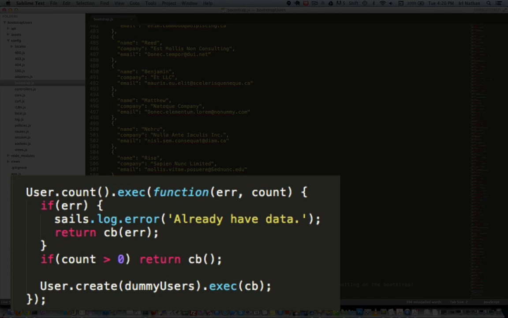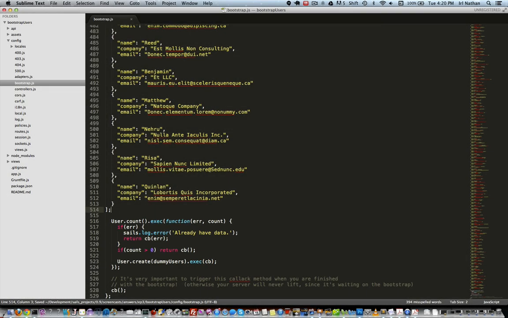However, if there's no data in the model, I'll use the create method on the User model, passing in the array dummyUsers, and then calling the callback. Note that the bootstrap.js file is run once each time Sails is started via sails lift.